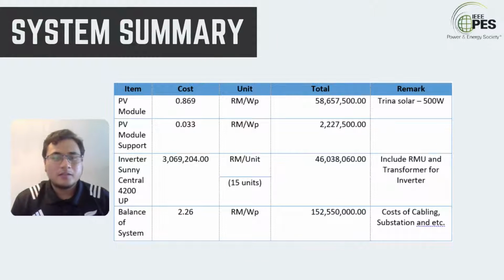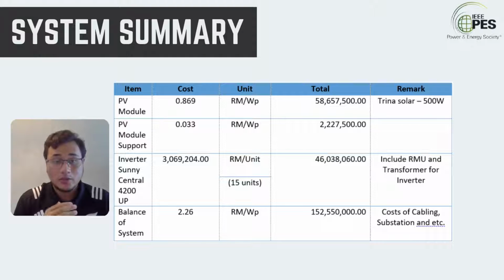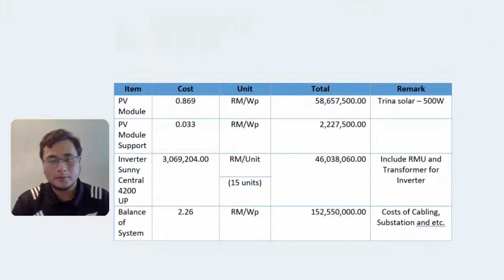Assalamualaikum and thank you Afdal. So I am going to present on the system overview. As you can see in the table, it shows the PV module and we've been using Trina Solar 500 watt. It is a monocrystalline type. And for the inverter, as requested in the RFP, we'll be using the SC4200 UP, because it comes with RMU and also a transformer. So now moving on to next.